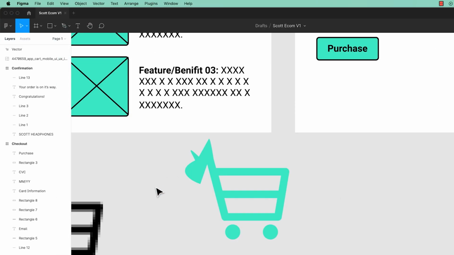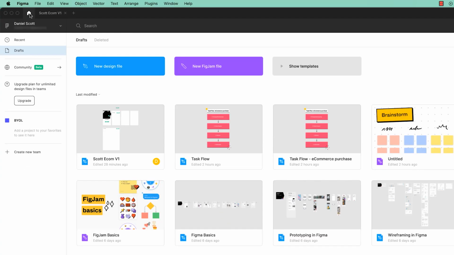All right, another great place to get free stuff is part of the Figma community. So if you go back to your little house along the top here, there'll be an option somewhere around here called Figma community. It's kind of new.